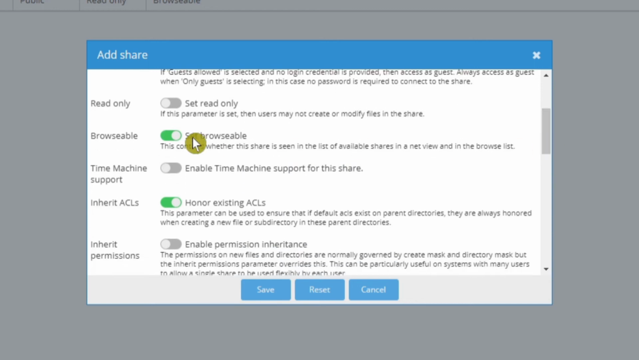So if we scroll down, you could set it read only if you wanted to put a bit of security on there, but then people wouldn't be able to put their files, folders and documents, share their videos and music and whatever else. It would just be read only for them to see what you've put on.